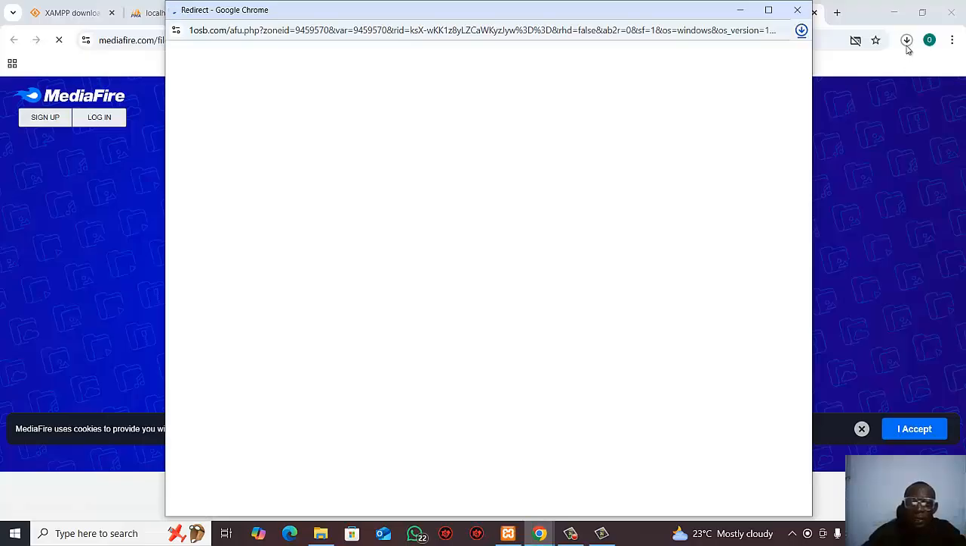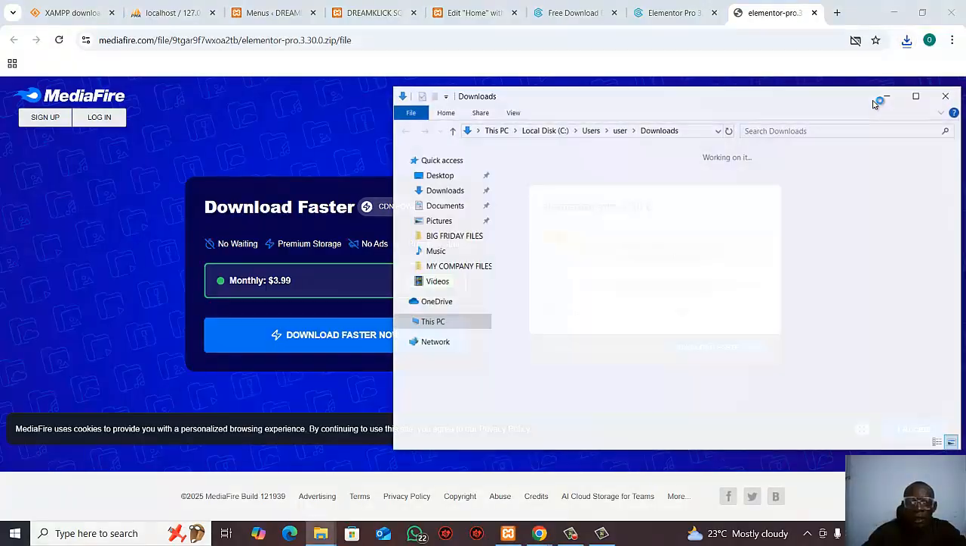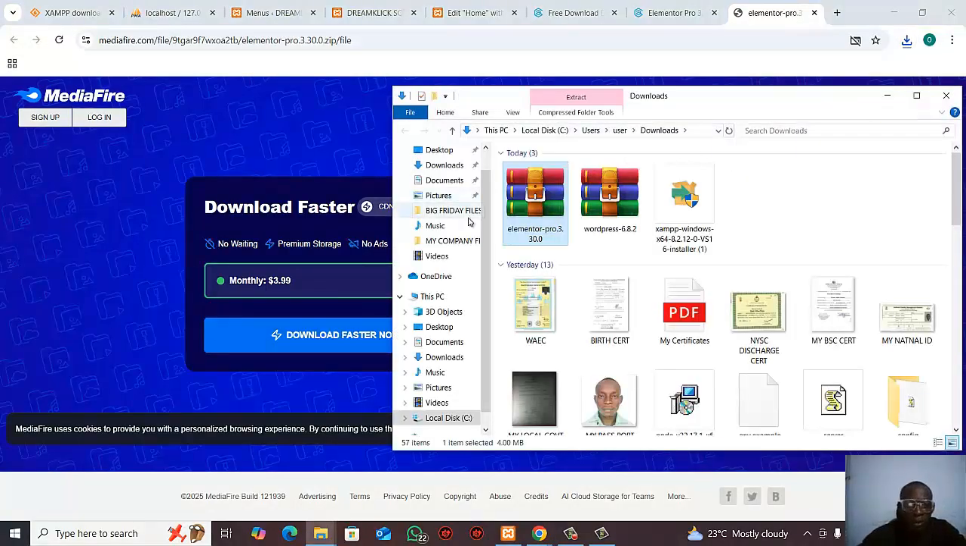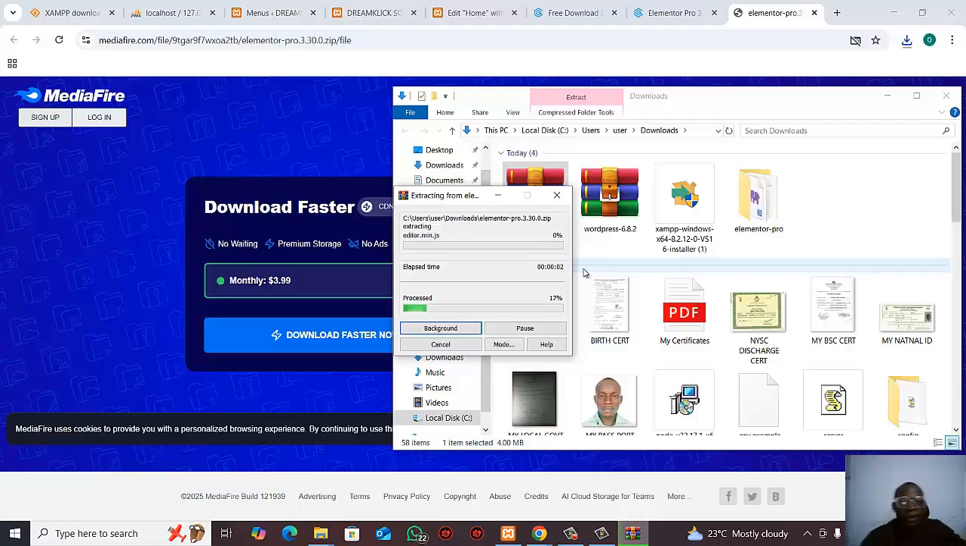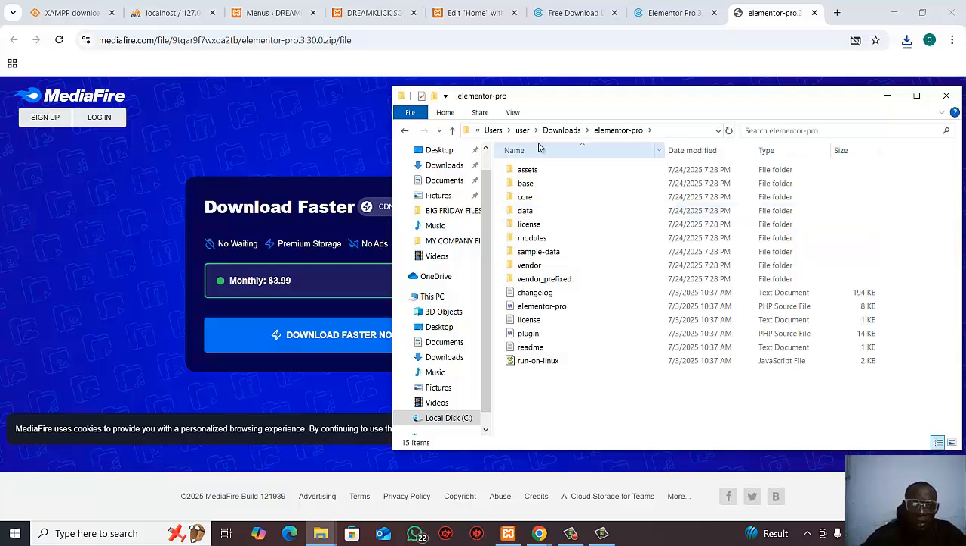So the file has started downloading. So look at our Elementor has been downloaded. Now I'll click on it, look at it here. So I will extract it. I'll say extract here. So look at the Elementor. It has been extracted.